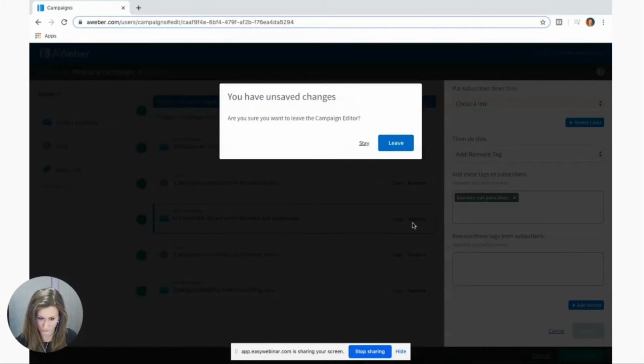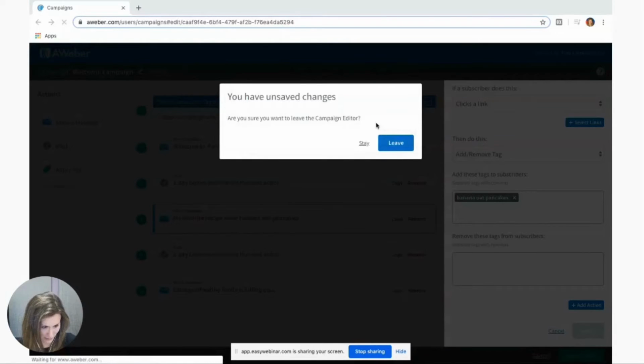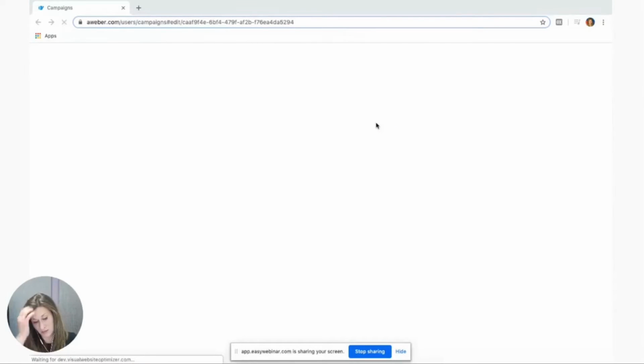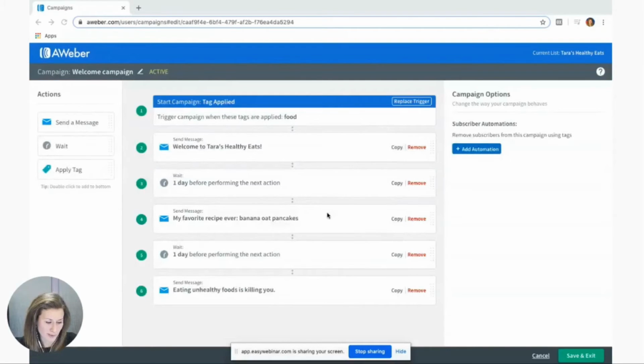Oops, I'm bumping buttons, so excuse me for one second. All right, I'm going to refresh this. This is what happens when you bump your keyboard buttons accidentally. It's not on the AWeber side.